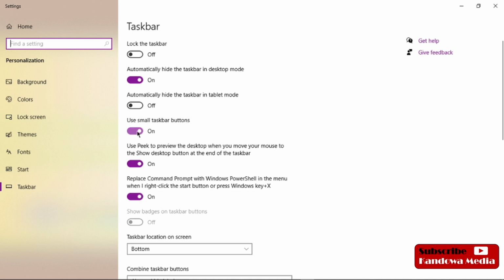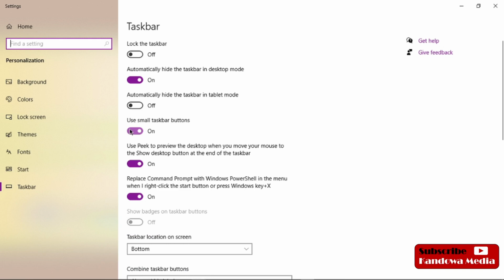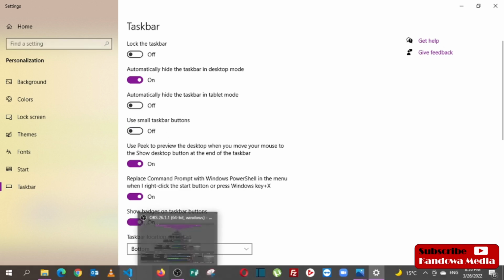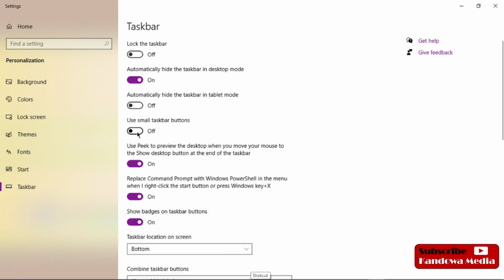Mine is turned on, that's why you see my icons are a bit small. Now if you switch this off, turn it off, you will see my icons are this big. So you can turn it off like that. Perfect. Just turn that on for small taskbar icons. So that's how you can resize your icons in your taskbar.